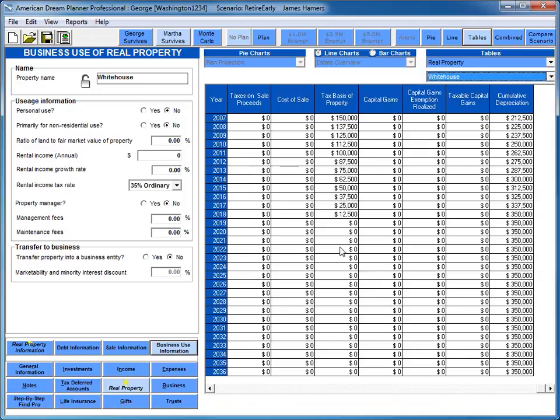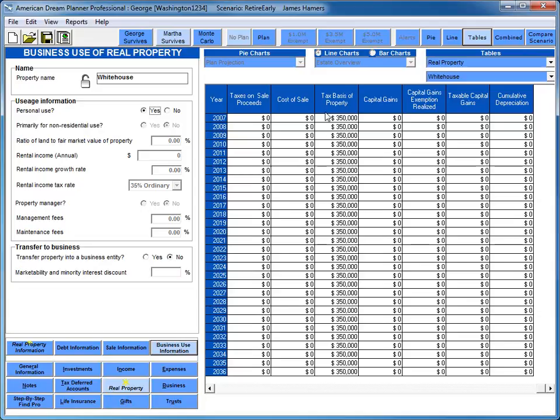end of the items, and notice that the property basis has been depreciating to zero, and we're showing the cumulative depreciation in the final column. To switch back, for personal use, there is no depreciation, the basis remains the same.